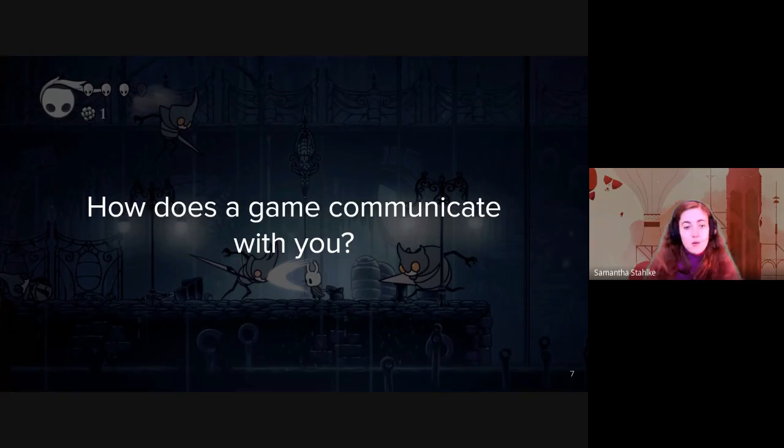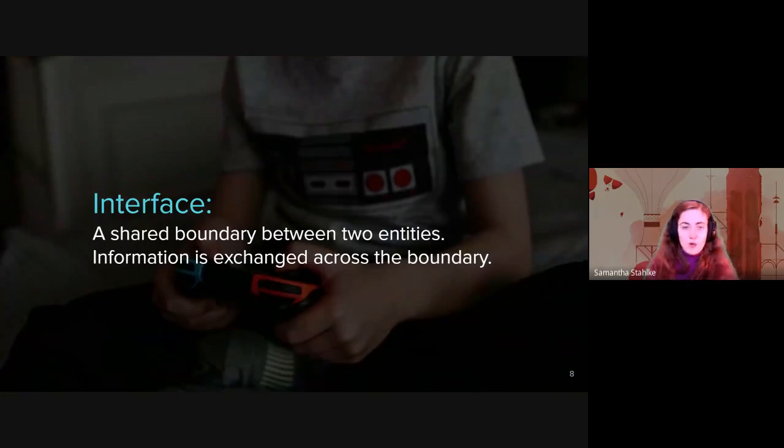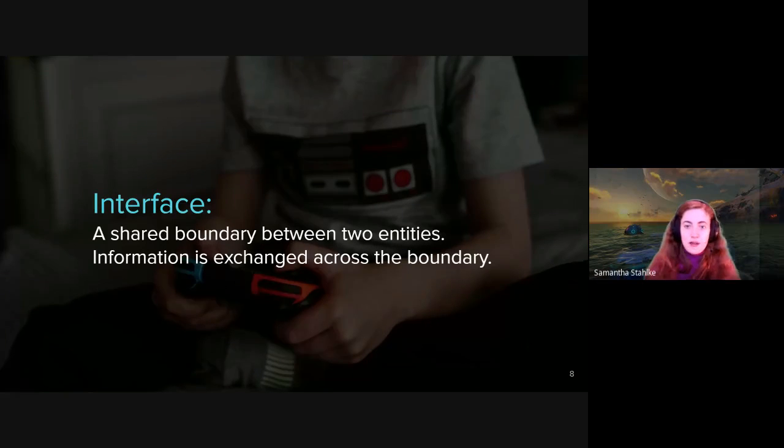And all of the things that we've just talked about on both sides of this, so controls and menus and HUD and visual effects and sounds and animation, all of these things kind of fall under this one big nebulous category of interfaces. So an interface is a shared boundary between two entities. So whether that's a player and a game, or a person and another person, or a computer and another computer, an interface is kind of a boundary between those things that allows for the information exchange between those two entities.